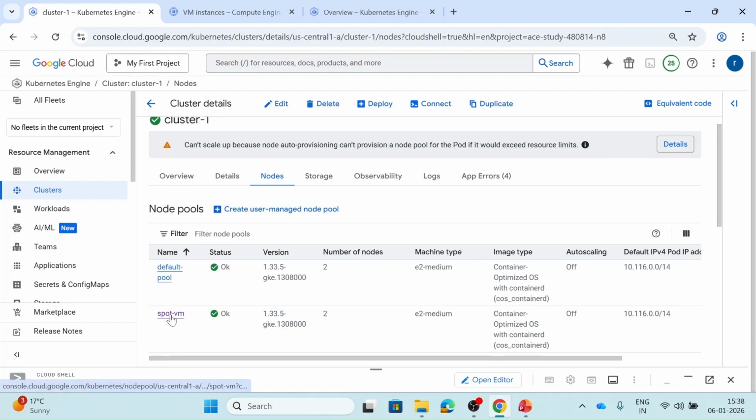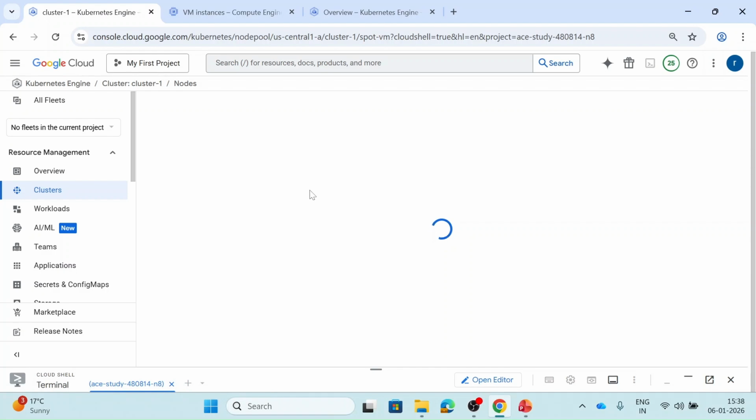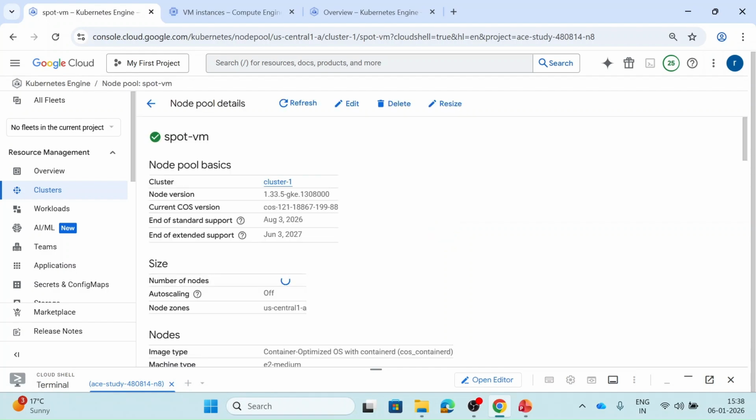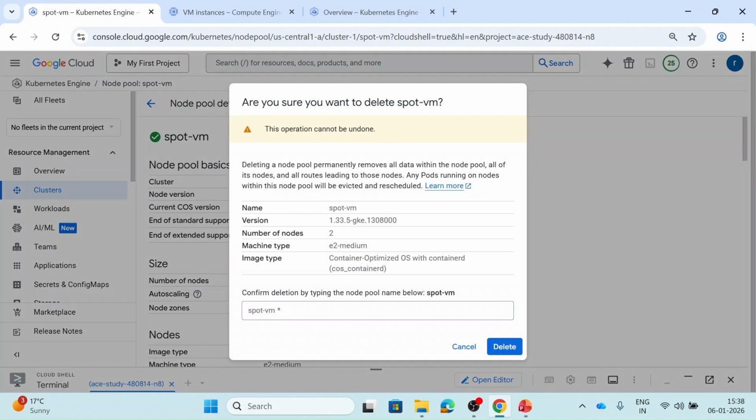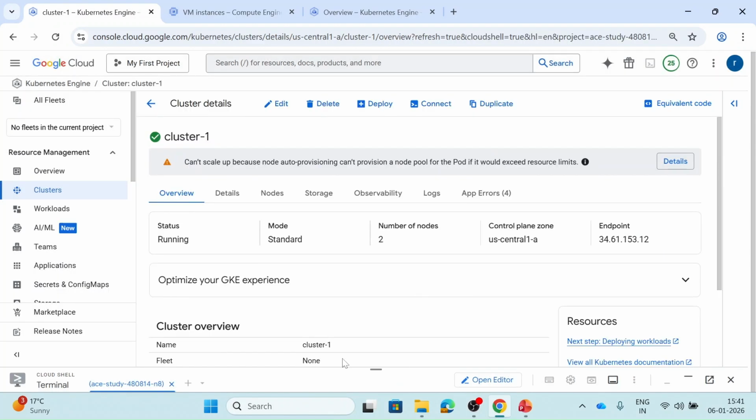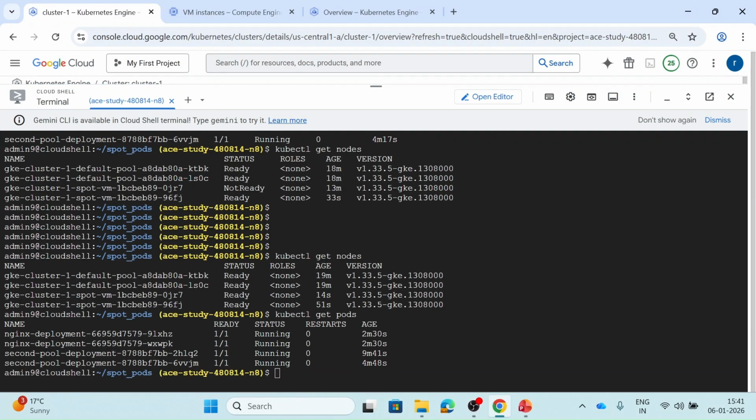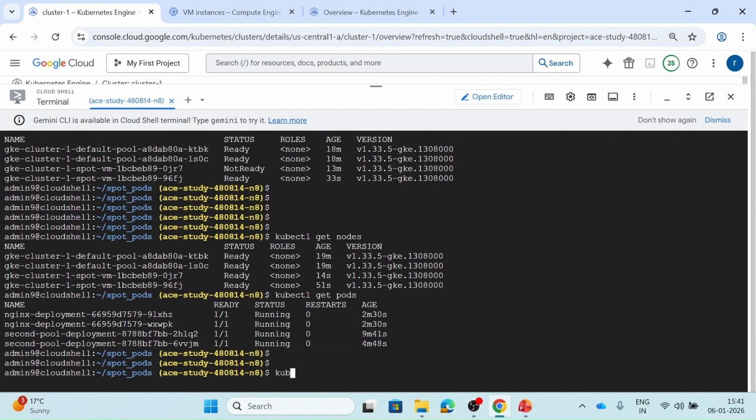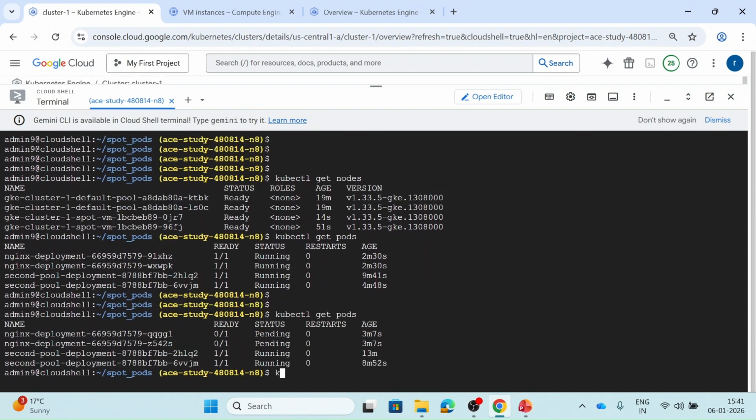The Spot VM node pool. Now I want this node pool to be created by Google only. Once I have defined it and I want to run something, let's click on delete and just provide the name Spot VMs. Let's wait until it has been deleted, then we will move forward. The pool has been deleted. Now I want to show that if I do kubectl get pods, it will be in a stuck state, as we have deleted the node pool. That's okay, I don't need this anymore.